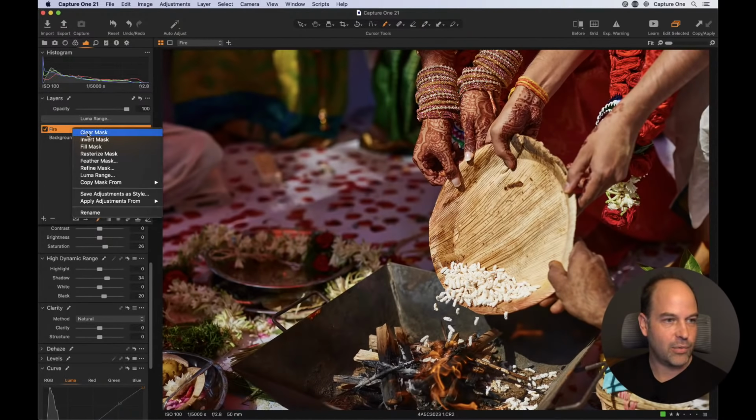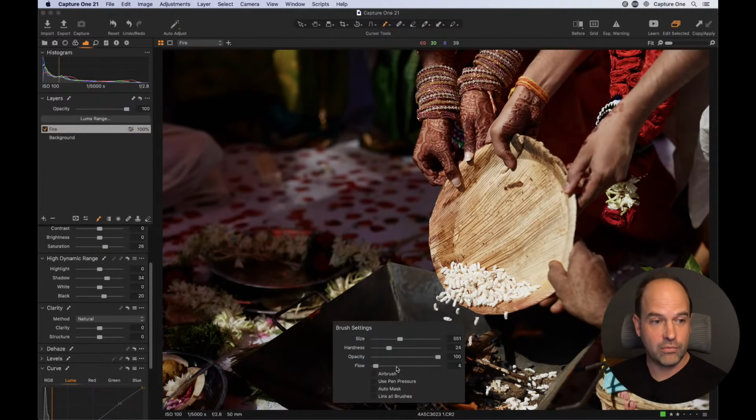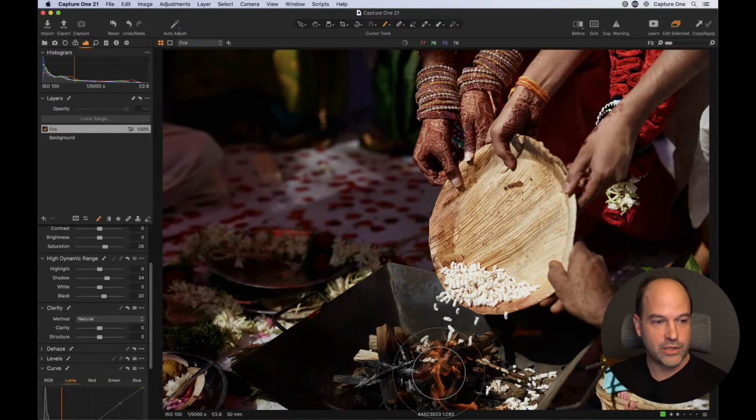But once again, I want to clear my mask so it does not affect anything else. Grab my brush and then with a low flow, once more, nice and low, we can just brush this in and then it will gradually appear.